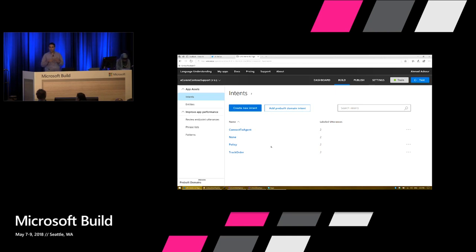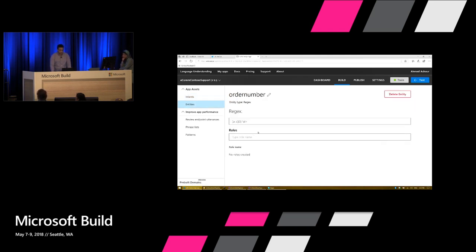The regex entities and the pattern.any entities. For the regex entities, in our scenario, order numbers are basically 3 characters followed by a dash and then a set of numbers. So we can create an entity called the order number, and if you can see clearly, the regex is 3 letters followed by a dash and then a set of digits.